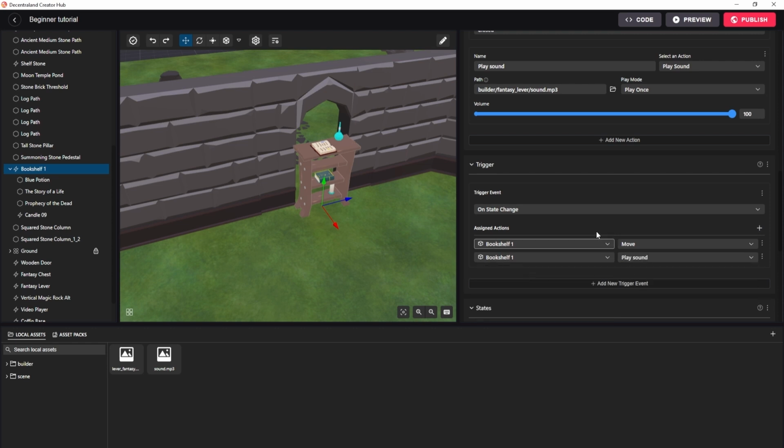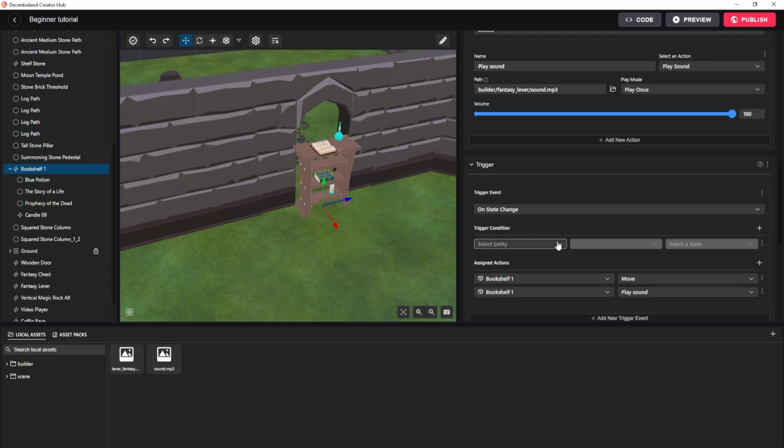play sound action. And we don't want to do this every time the state changes. We want to do this only when the state changes to open, because the move action moves it in a particular direction. So we can add a trigger condition so that the bookshelf's state is open. So when the state changes and the new state is open, the bookshelf will move and play a sound. When the state changes and the bookshelf is not open, then nothing will happen for now.